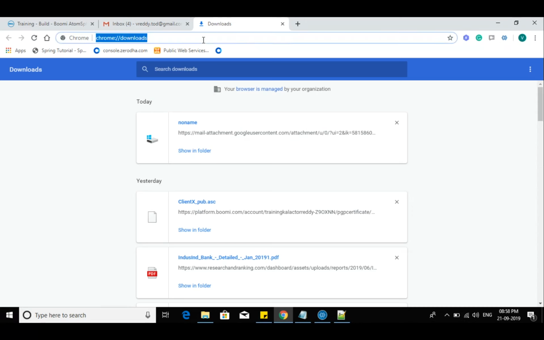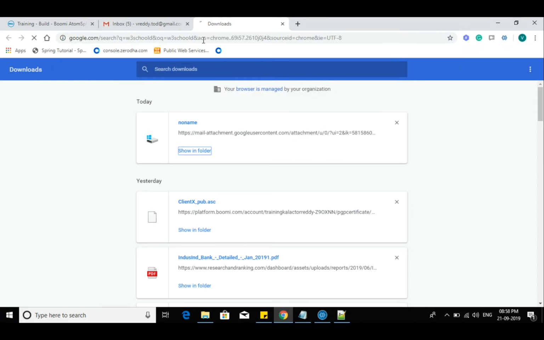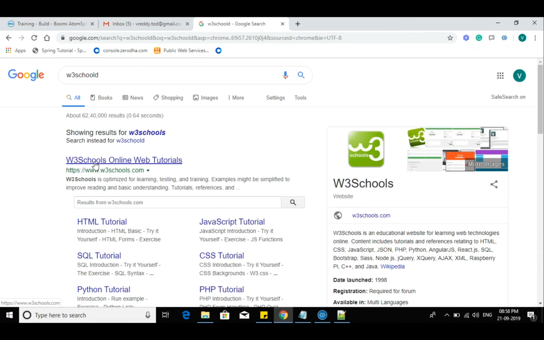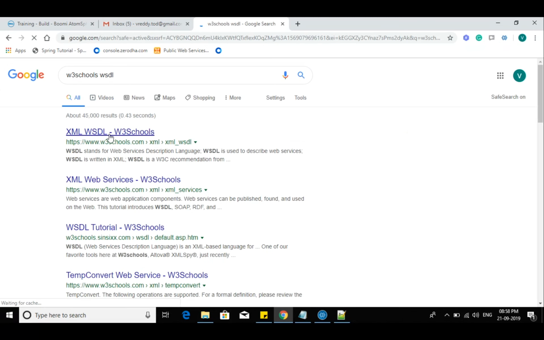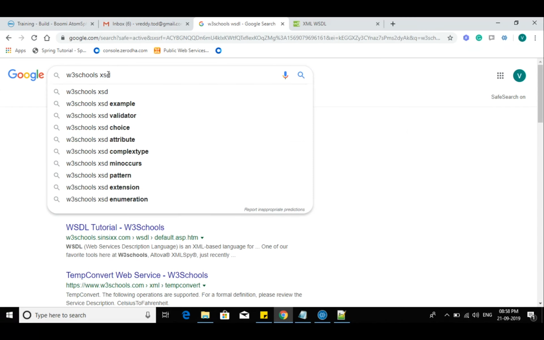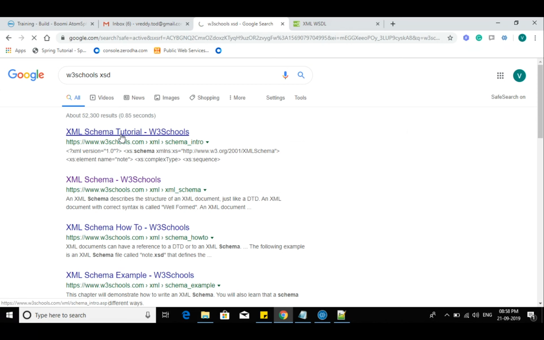So for the next session, if you don't have knowledge on web services or Visual, you can go through this. I already told you to go through the XSD and XML in the W3Schools. You can also go through this one.